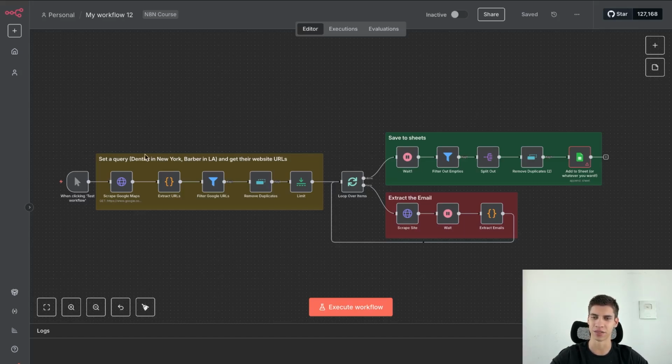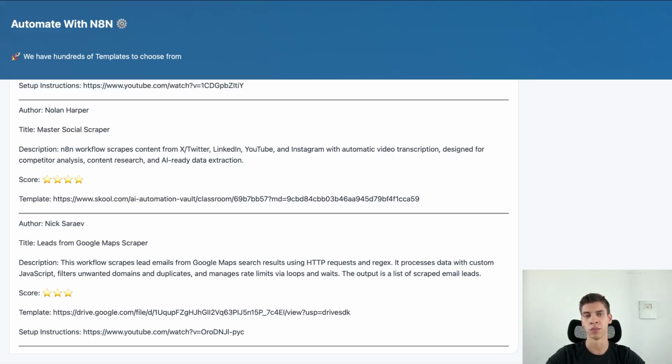And as you can see, we have some information about what each part does. So we start by setting a query and it'll get the website URLs. This loop will extract the email from each website and then save them to a Google Sheet. Okay, so now that we already have the email of our leads, we need to convert them. So I'm going to search for sales automation.